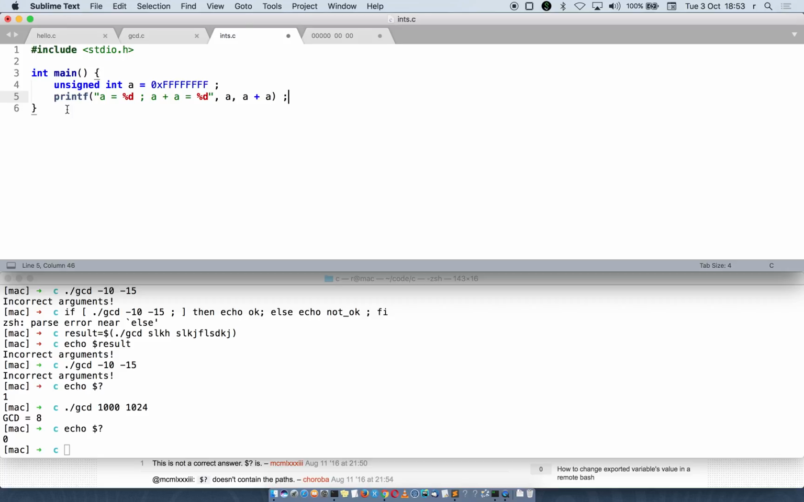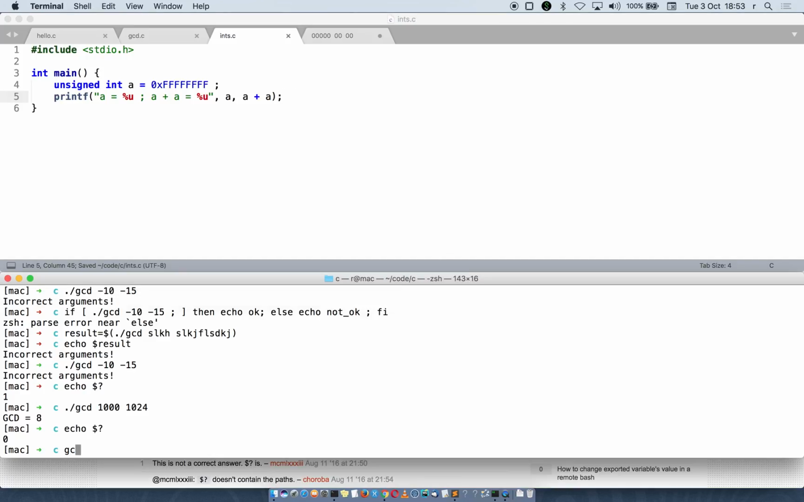Remember how this works, right? That this second argument will be inserted at the place of the first specifier, right? And this third argument will be inserted at the place of the second specifier. And let's see the value of a plus a, right? And actually, we need to tell printf that this is an unsigned number. So unsigned number, sorry, I can't use %d, I have to use %u. Okay, and we'll figure out all these quite shortly.